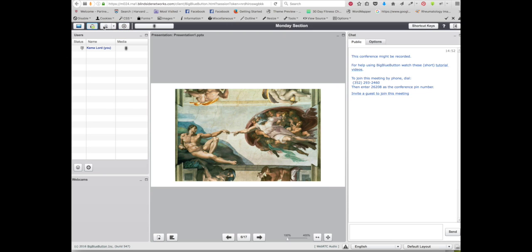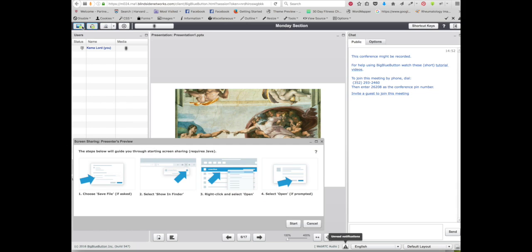Desktop sharing allows you to share your screen with other participants in the conference interface. In the menu bar, click the Share Desktop icon. View the overview of the download process. The overview is specific to your operating system and browser. If you want to view a video about installing the Java application, click the Help icon. When you are ready to start the download, click the Start button.